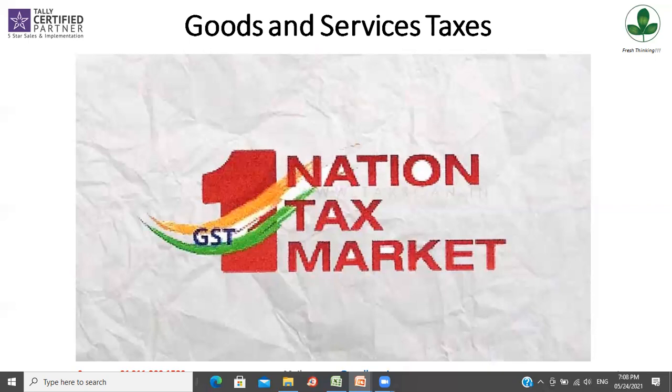In that, different states used to charge different percentages of taxes for the same product. Example, if I take the same example of a Hero Honda bike, if Karnataka is charging 15%, Tamil Nadu would have charged 12%, or Kerala would have charged 30%, because the states used to decide what tax they need to charge. So in different states, the tax percentage was different prior to GST. After the introduction of GST, it has become one single tax for the given product across the nation.